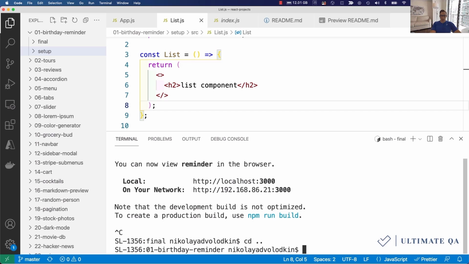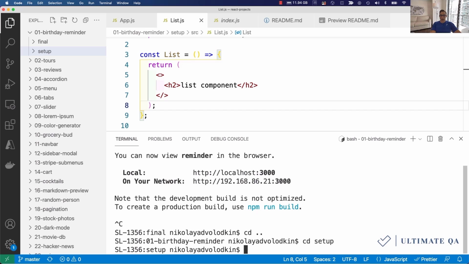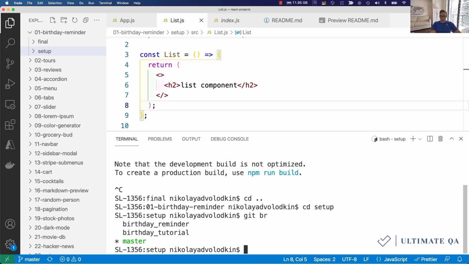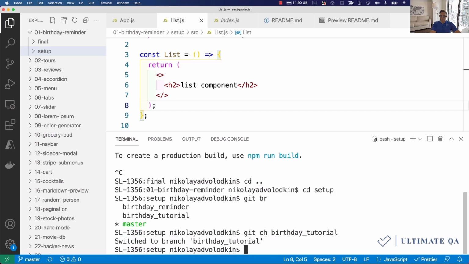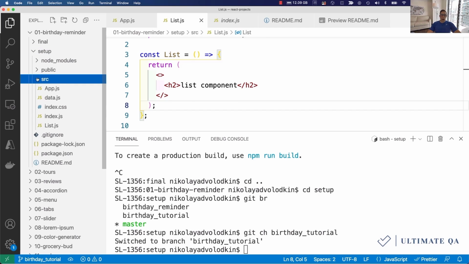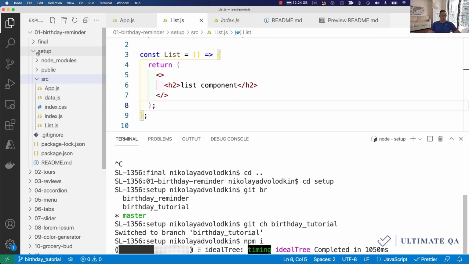So you're going to navigate one root up, you're going to navigate into setup, and that's where we're going to be working from. Also, I am going to change to a new branch. We're going to work from birthday tutorial, and if you want to follow my commits, you'll see those in that branch. So obviously we have the source folder. If you're in setup, you'll also need to do an npm install.